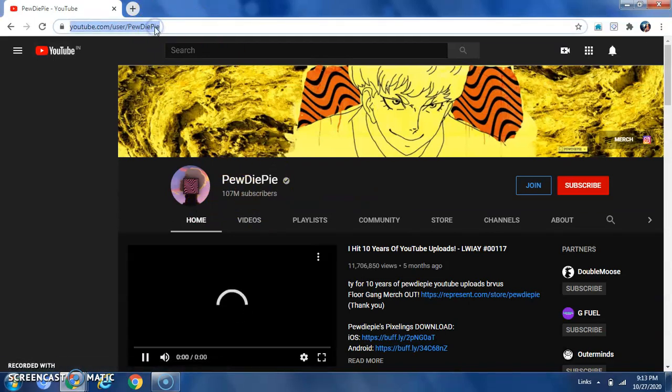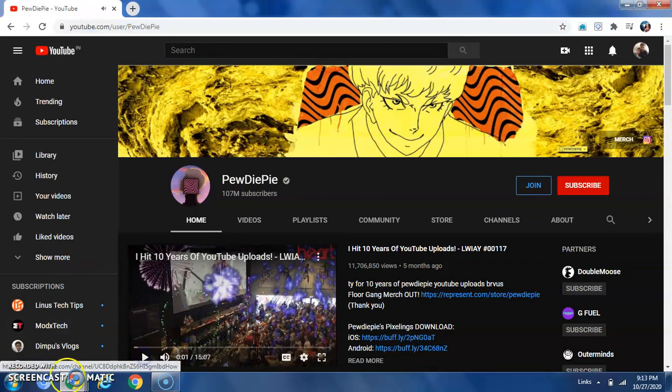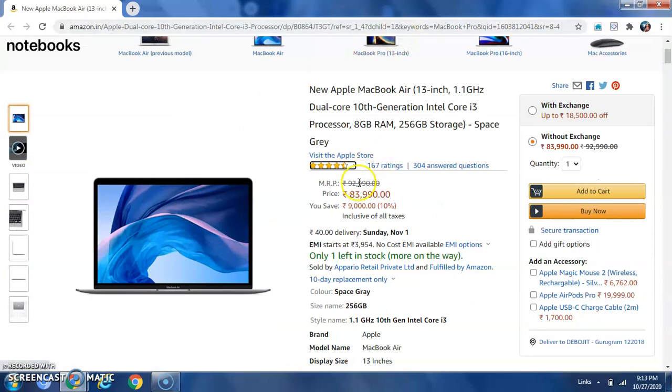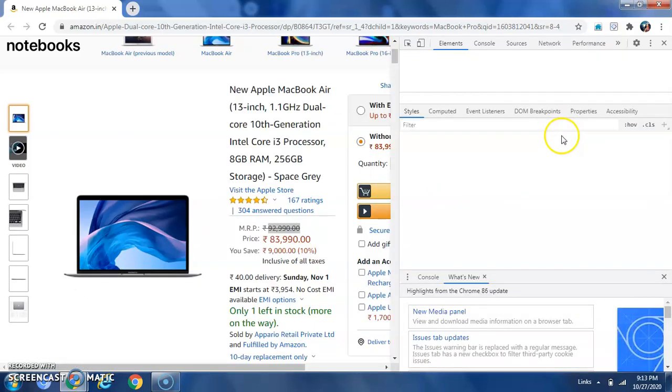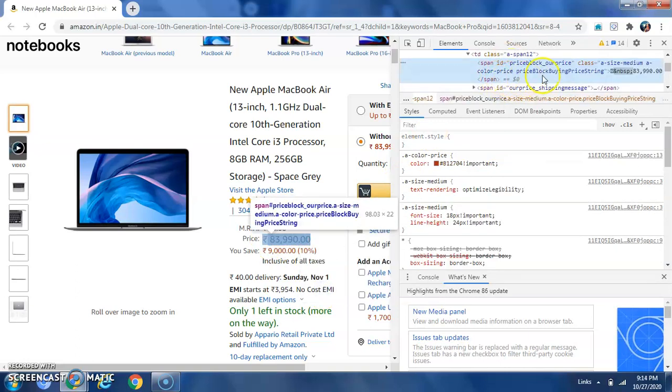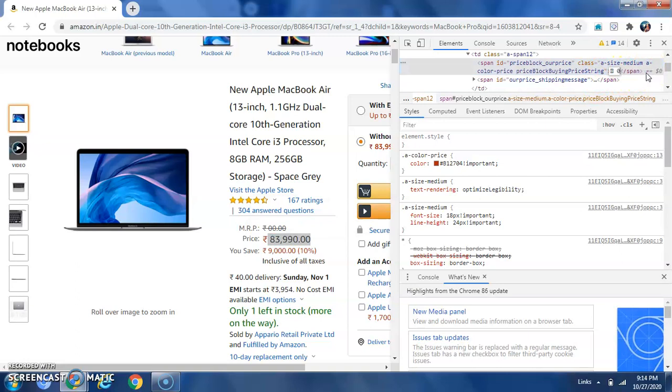So let's have some more fun. I have got this thing open right here. I can change this price. It won't really affect you when you're buying this, but if I go to inspect, just for getting happy, you can change this to 0.00. Look at that. Let's change everything to 0.00. There it is.